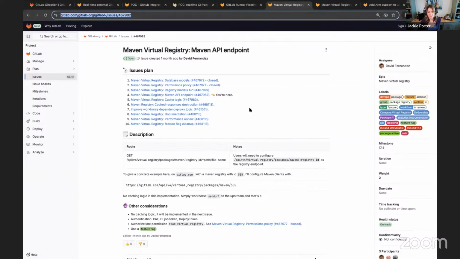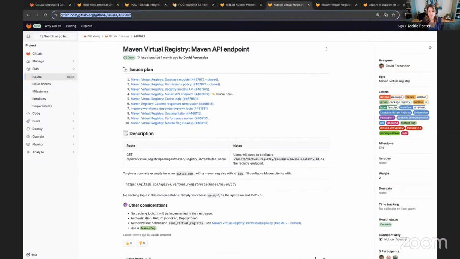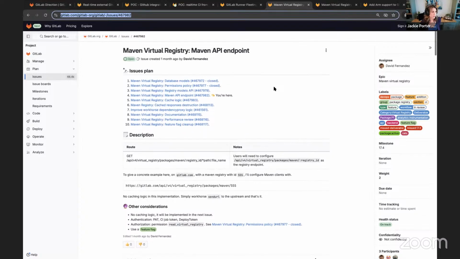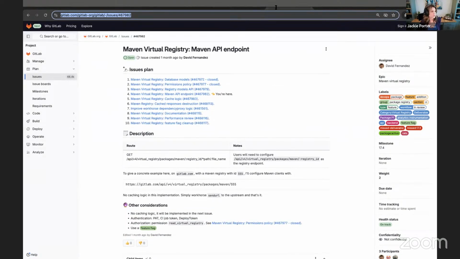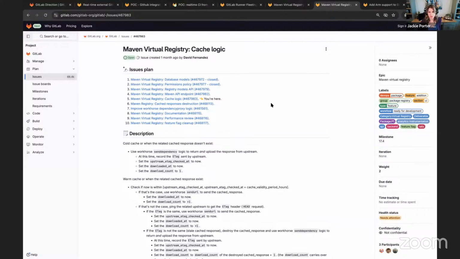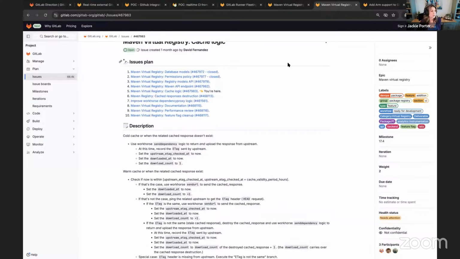The package team is very pleased to continue moving forward with our Maven virtual registry support. And this is going to help us support more and more use cases for our customers and our community. This milestone, the team is working on 2 aspects of the virtual registry. First, the API endpoint for Maven, and also supporting a cache logic, which will make it a superior experience for our users.